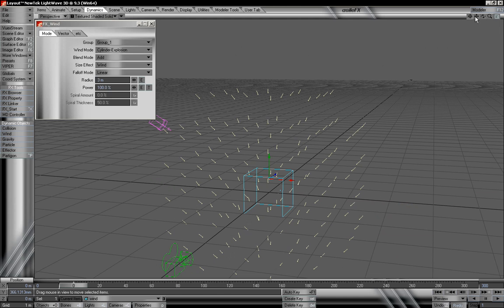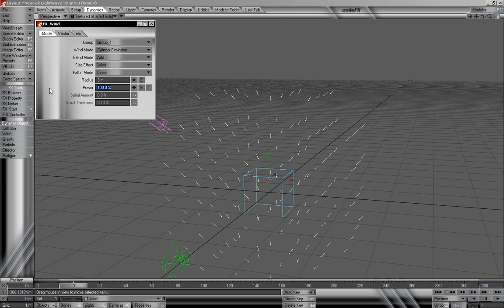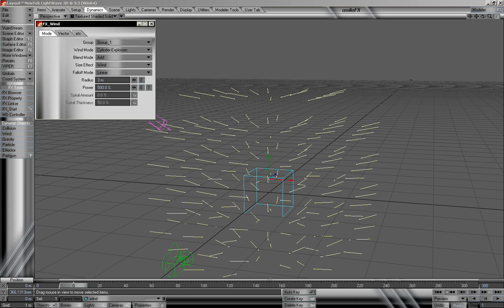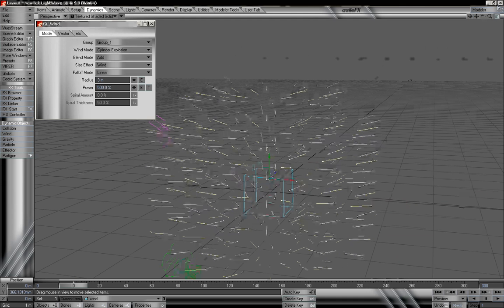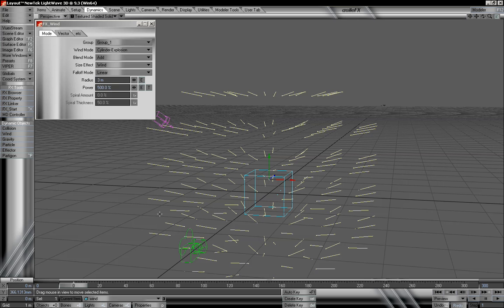And we can see the lines showing up to really demonstrate what that's going to look like. I'll increase our power to a very high amount of 500 so we can see that OpenGL display a little bit better, and you can really tell what this wind is going to be doing. And we can see how that's pulling it out and giving us more of a disk shape to our particle object.